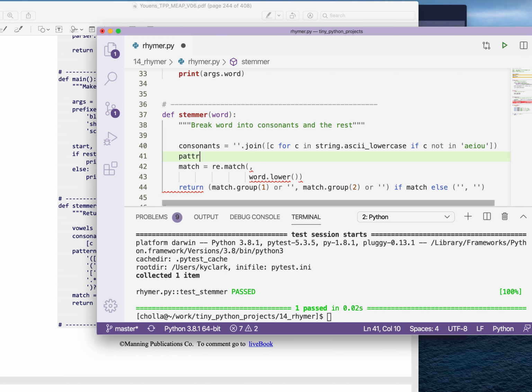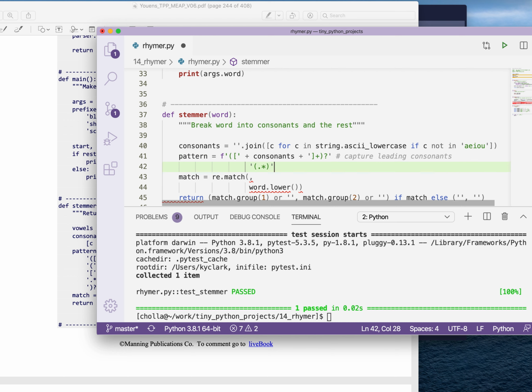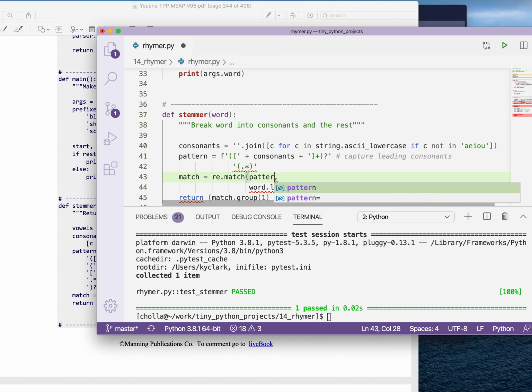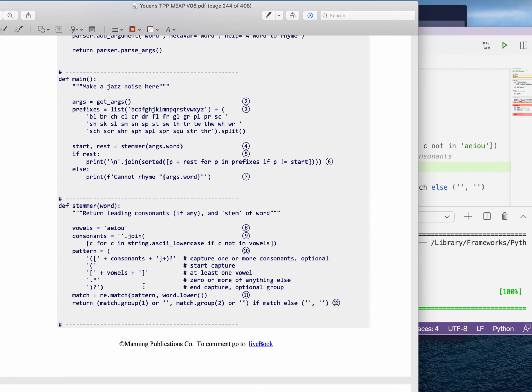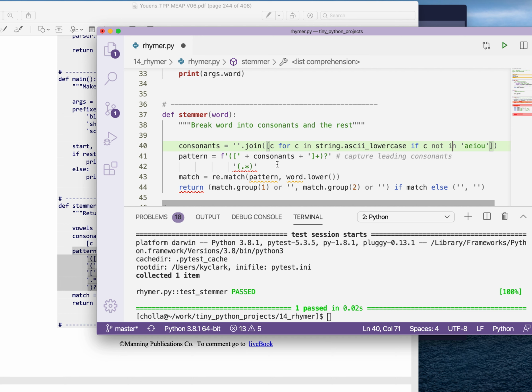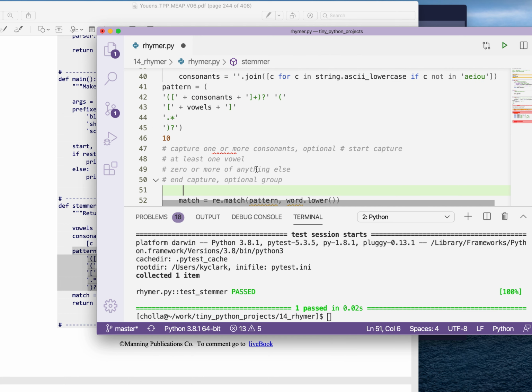I'm going to create something called pattern here. And I'm going to put those on individual lines. And then I'm going to match the pattern to the lowercase word. And here I actually got a little bit more crazy with the, let me see if I can just capture this and paste it in. It's pretty nice, I'll just put this here into my code.